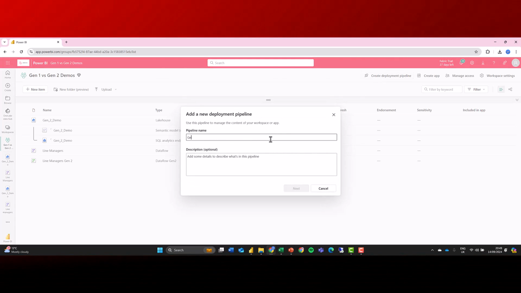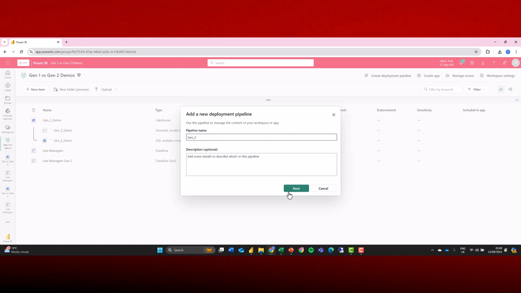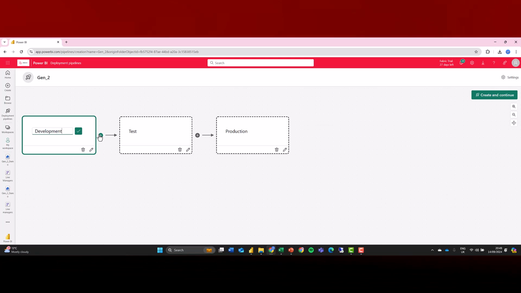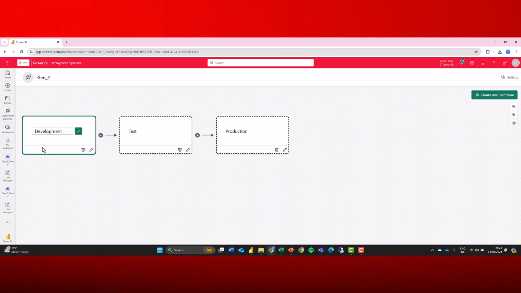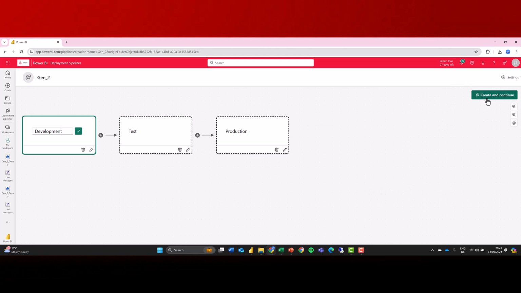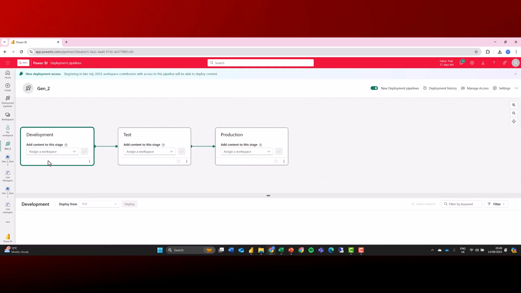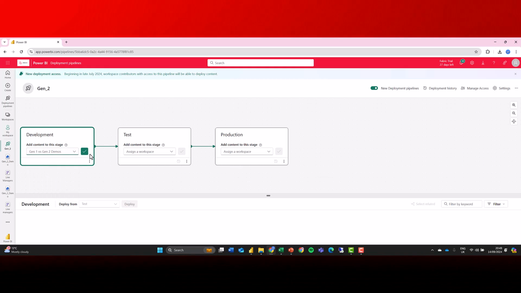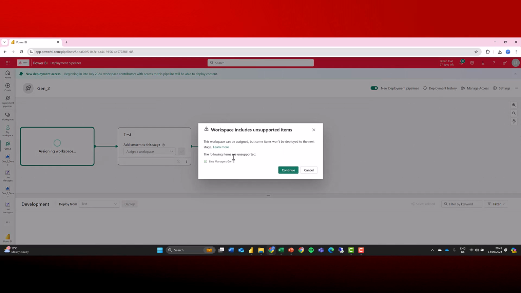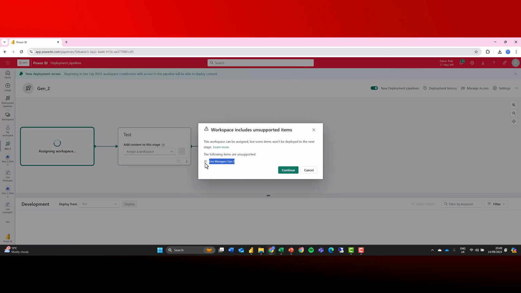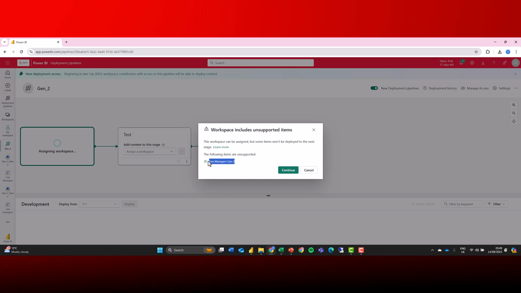I'm just going to call this Gen 2 and click next, and I'm going to select first of all that I want these three different parts of the pipeline. I'm going to click create and continue. It's now going to ask me which workspace I want to assign. It's going to be this one, of course, and then I'm going to click the tick, and straight away you can see, as I said in my slides, unfortunately our Gen 2 data flow is unsupported.